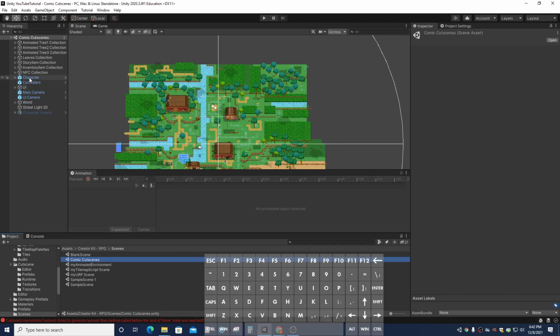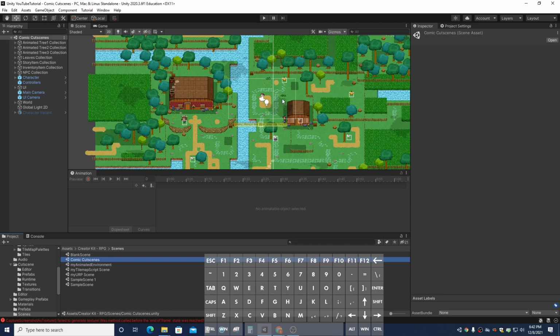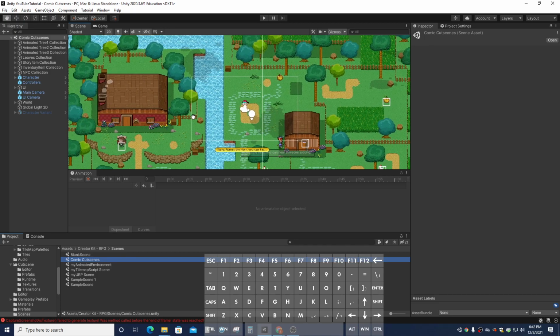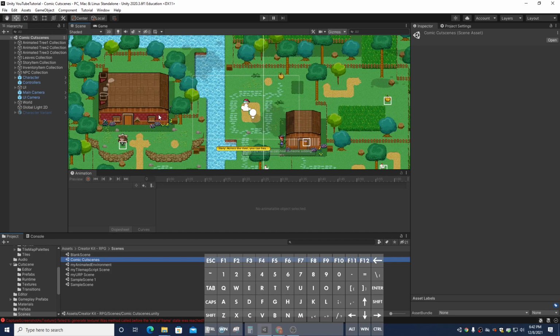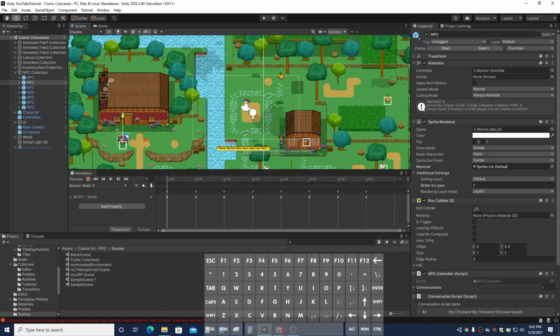Okay, now that we have the scene open, we're going to need an NPC in order to use our cutscenes. So we're going to go ahead and move this NPC over here. If you use your move tool, select him, and move him over here. He has a quest called the Chicken Quest, and we're going to use that quest right here to set up our cutscene. Okay, so let's go ahead and go into our My Assets folder first.